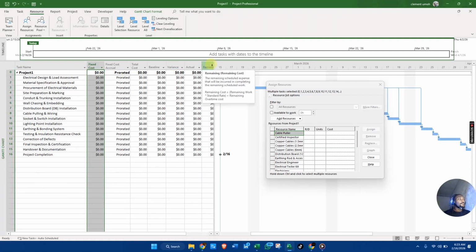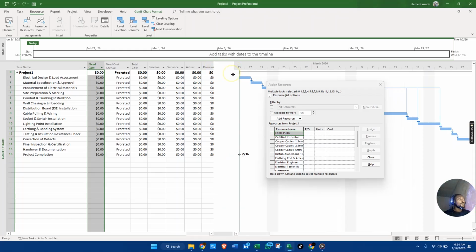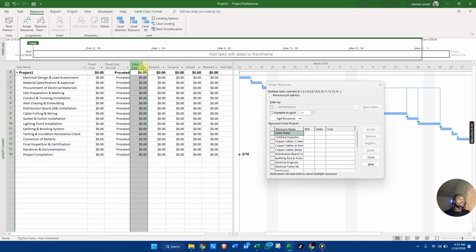So nothing is showing here yet. So when we now assign our resource, you will see the different resources that have been assigned. You see the total cost here, and I think the variance and the actual are also the remaining at the end of the day.